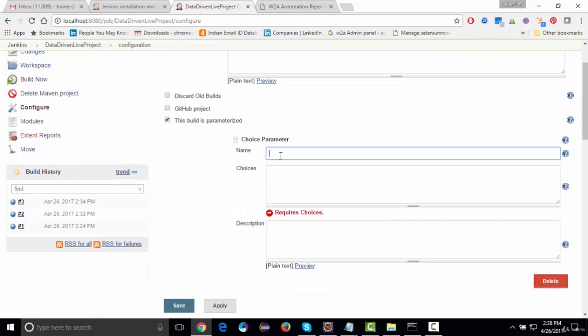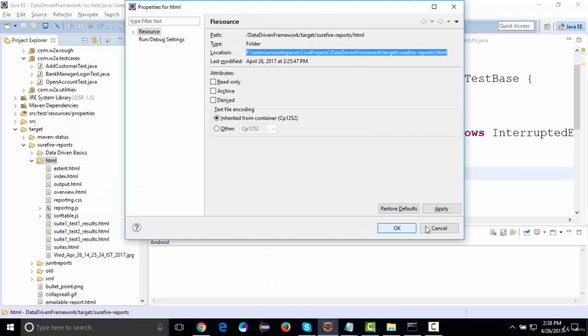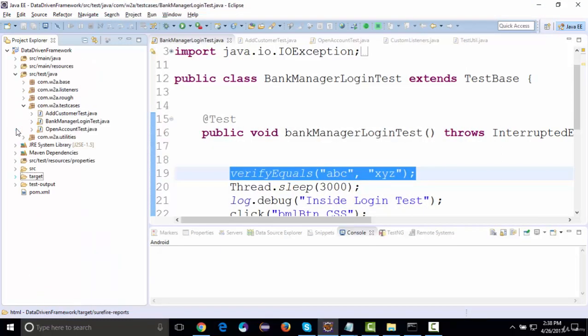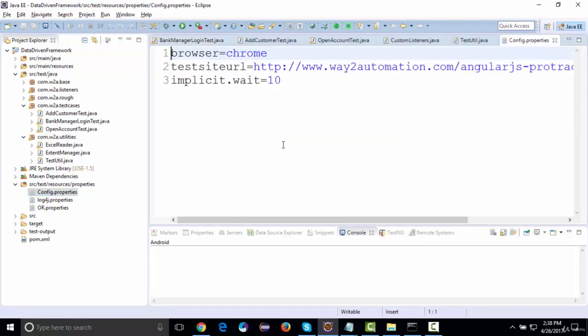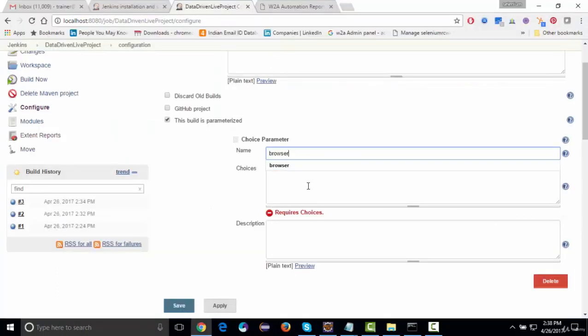The name of the parameter that you give over here should match the name that we are giving in our properties file, which is basically the config property file that we see over here. So if we are defining browser, we need to use the same name, browser, over here. For browser we can give Firefox, Chrome, IE, the standard browsers. And we're going to click on save.